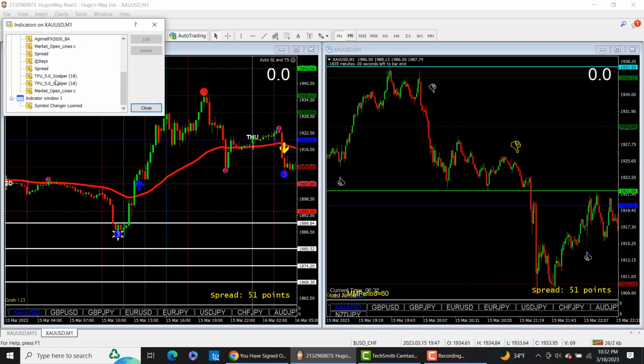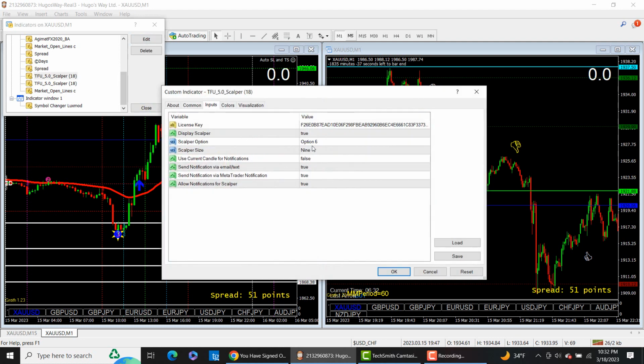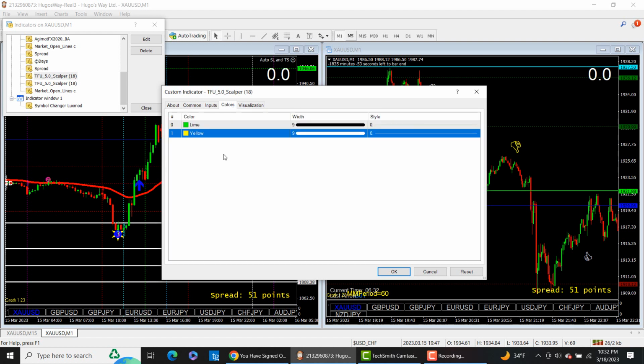Install it twice. So you got to go to your navigator and find TFU 5.0 Scapular 18. Install it once. This is my conservative setting. All right, it's on 6. I got the size of it as big as I can because I want it to be the big one. I got it on number 9. Make sure all your indicators are true so you will get push notifications to your phone. My color is lime and yellow.